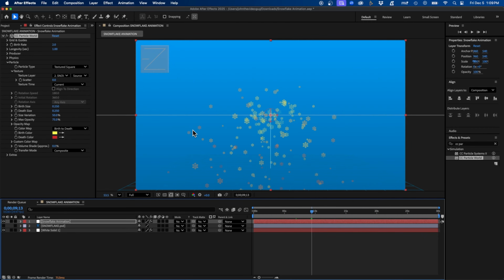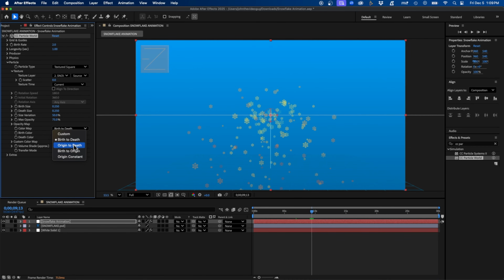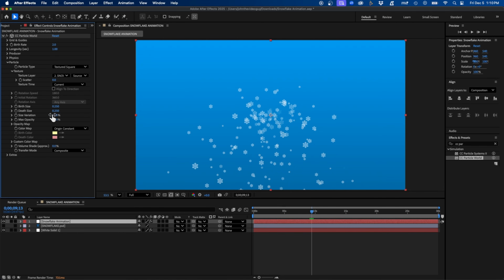Now from here, we're going to make several adjustments to get it looking natural. The first one I want to recommend is changing the color map from birth to death to origin constant. This just makes it the same color that the original snowflake was. And for this animation, I'm going to leave birth size and death size the way it is, but I'm going to change the size variation to 100% and the max opacity to 100% as well.